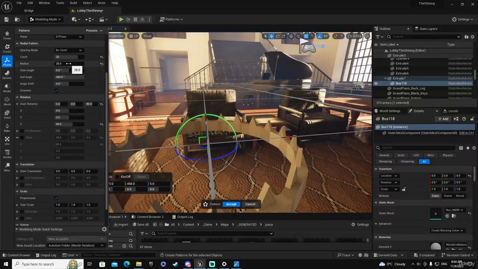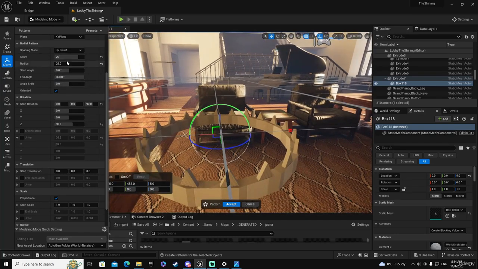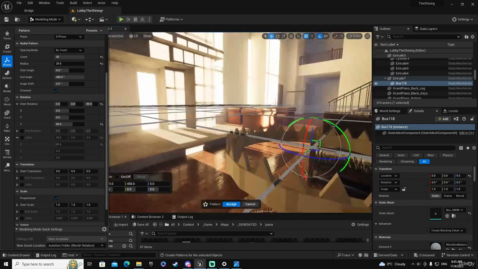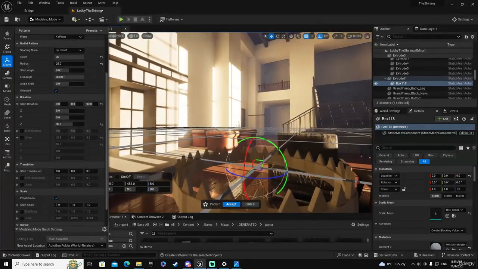Now let me adjust the radius, maybe 29, just to move them a bit farther away. And now let me add probably some other triangles. Count is 20. Let's move it to 24. Yeah, a bit more. Let's say 26. Let's say 30. Excellent. I think now they're looking more like the original lamp.